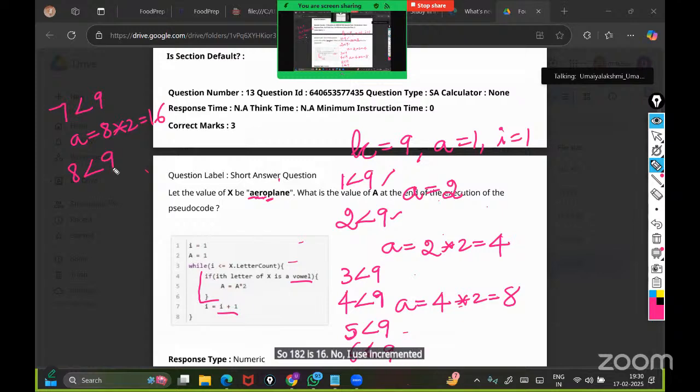Is 8 less than 9? Yes, true. So I have to check whether the N is a vowel. No, N is not a vowel. Next, I have to increment to 9. Is 9 less than 9? No, false. But 9 is equal to 9, because here the condition is less than or equal to.